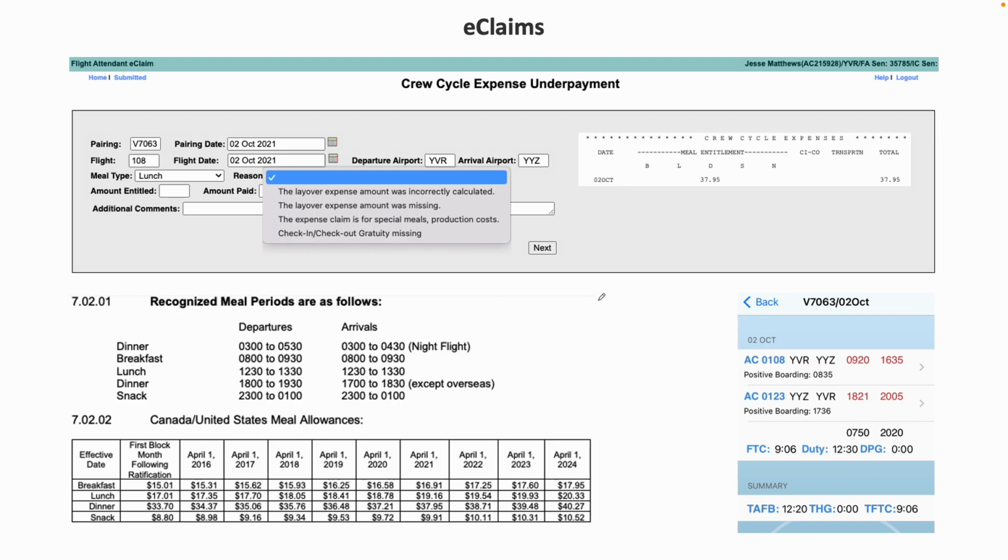The next option is layover expense amount was missing. That's the one that we'll use in this case because we haven't gotten a lunch per diem at all, and we've established that we are entitled to one. So that corresponds best with layover expense amount was missing, and that's the one we'll pick. Expense claim is for special meals production costs. I've never personally had to use that one, so we won't really talk about that one in this particular video.